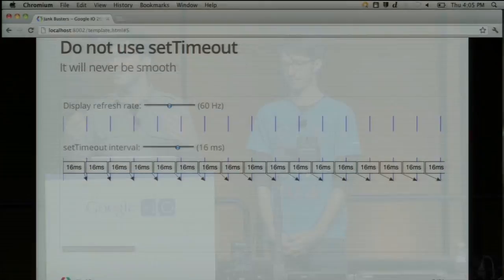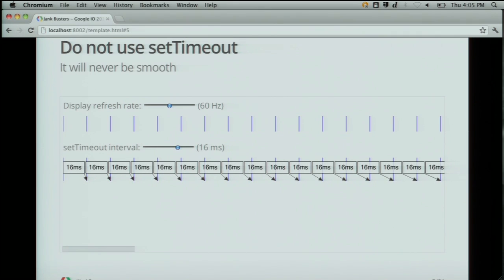So in the yesteryear, and even up to last year, some of the best JavaScript libraries out there animated with set timeout. jQuery, for instance, I think had an 8 millisecond set timeout thing. And we're here today to say, don't do it. Please, don't do it. Now, it's kind of complicated why you shouldn't do it.